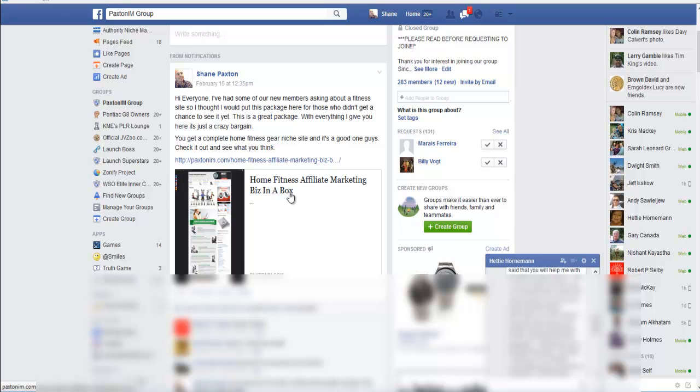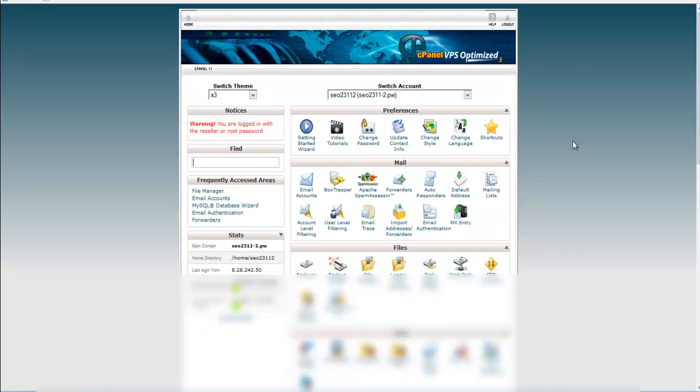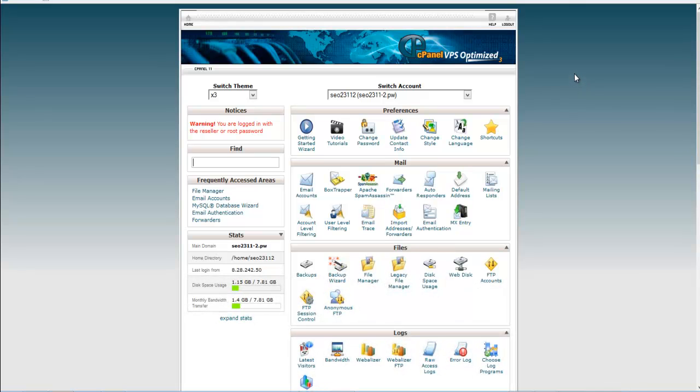Now, one of the things we need to know is we need to have a domain to put this site on. Then the next thing we need to do is log in to your hosting control panel. A control panel is provided to you through your hosting provider, and most everybody uses cPanel.